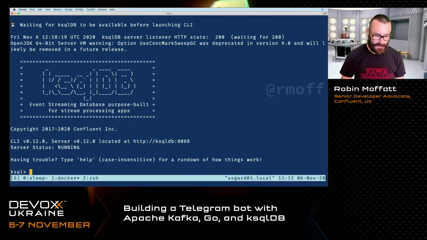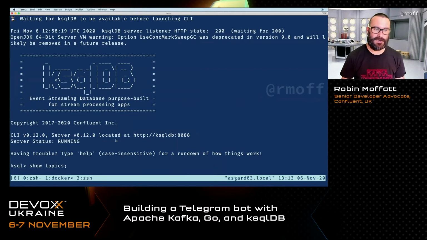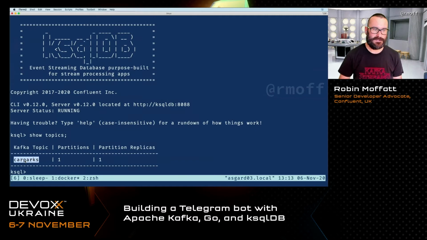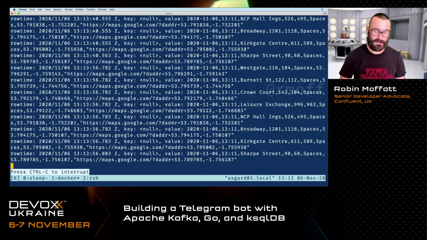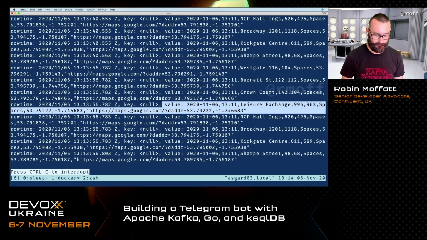So with ksqlDB, we're going to take our stream of data. So I'm going to say show topics. What data do I have in my Kafka cluster at the moment? So it's got a topic called car parks. I can say print car parks from beginning, show me all the data that's in it. And this just acts as a consumer. And it says, well, here's your data. It doesn't have any key. It's got these particular values.